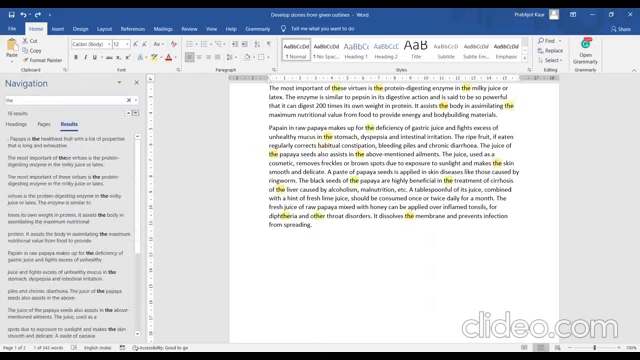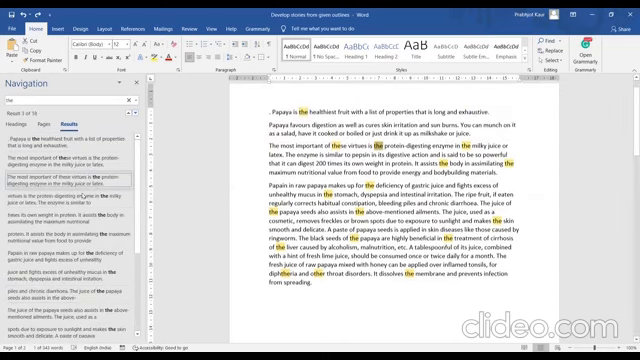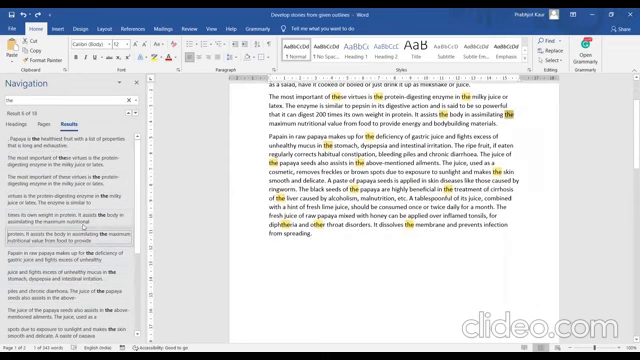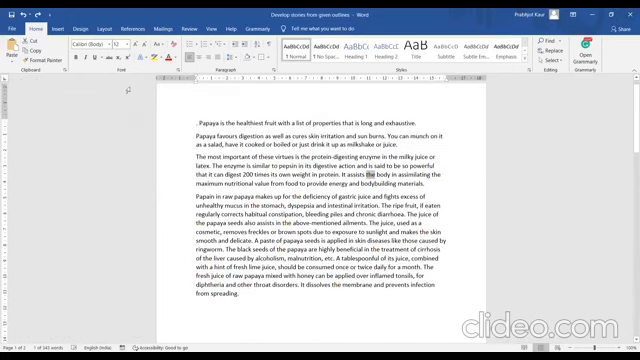Click enter. Now you can see it has shown us the number of occurrences where "the" has appeared. Move your cursor one by one to each occurrence, and whatever you want to do, you can do it. What we generally want to do is either delete or replace it.